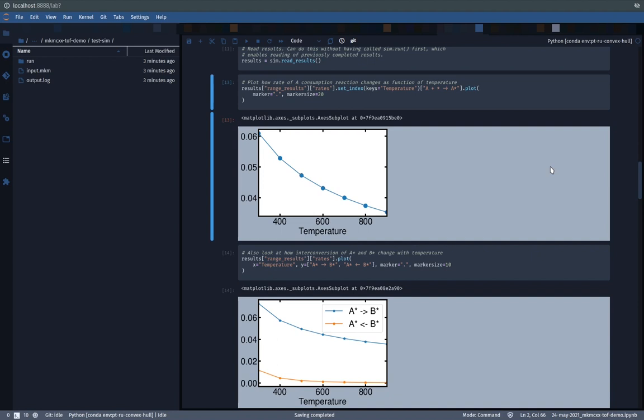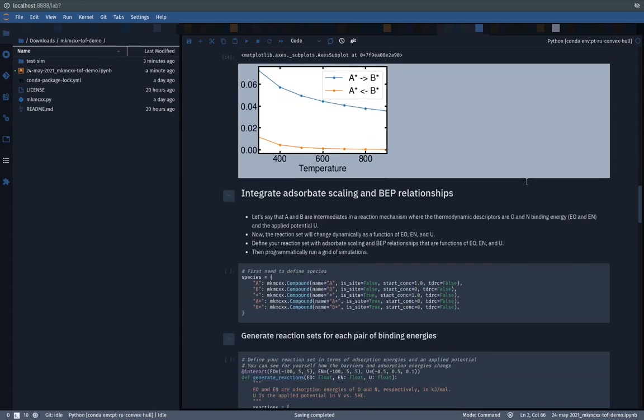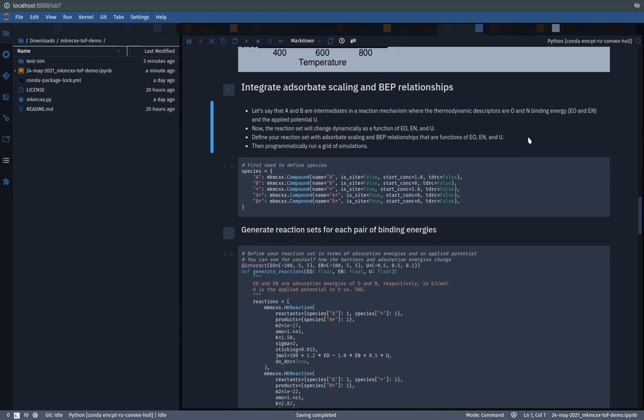Okay, so now let's take a look at actually creating a turnover frequency plot. That just involves running many of these simulations at the same time. So we'll go down to this section now. Let's say that now A and B are intermediates in a reaction mechanism.